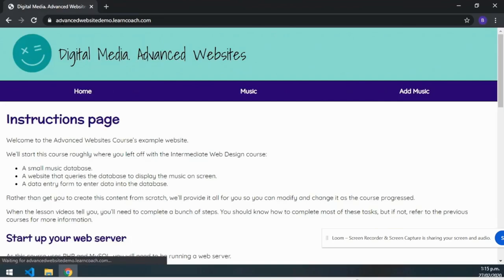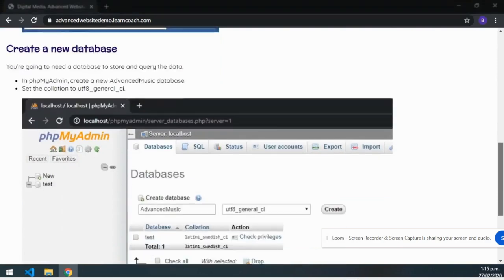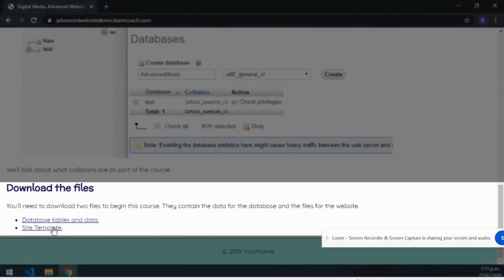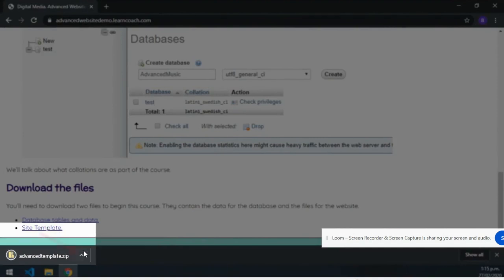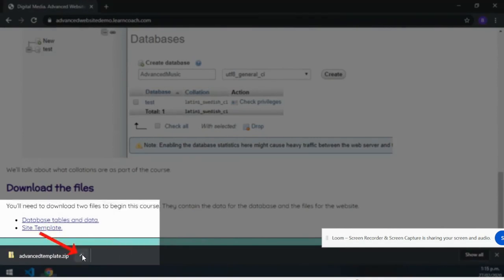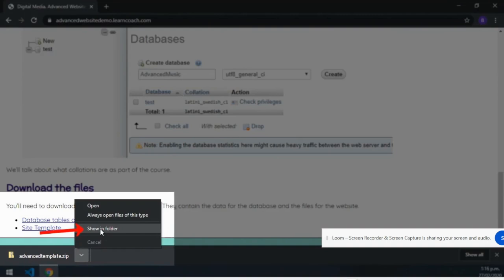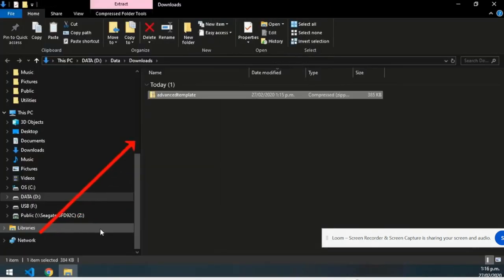The home page gives you some basic instructions, but more importantly, it provides you with the files you need to get started. Scroll to the bottom of this page and locate the link Site Template. Then click on this link to download it. Once the file is downloaded, click it and then choose Show in Folder. The download will appear in the File Explorer, so double-click it to open.